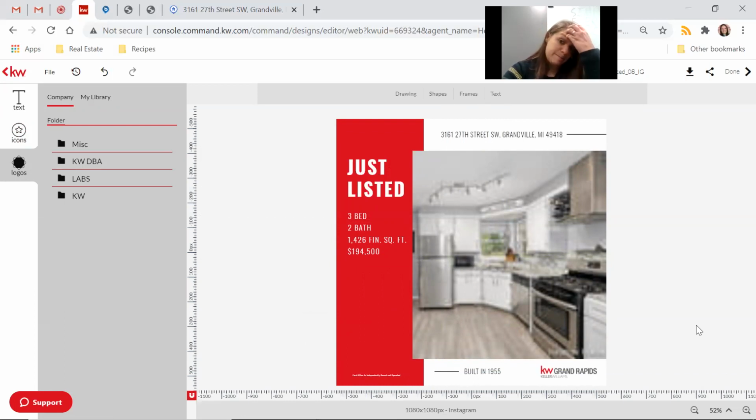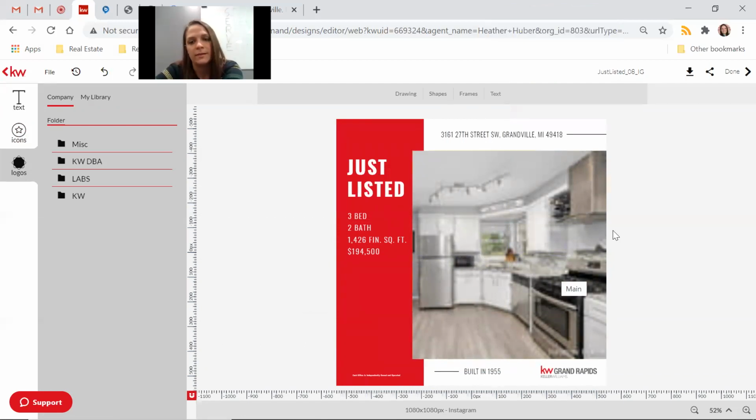I think it looks good. And then that's it. And as I said, this is a little blurry, but I'm going to go ahead and download it now so you can see what it looks like. It shouldn't be blurry, but I always test it just in case. So I can change the name here. And I'm going to put 3161 27th Insta, because this will be good on Instagram because it's square. So now I'm going to download it.